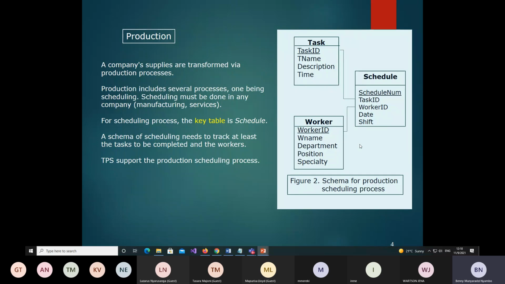So these are schedules to do different tasks. So we actually have a table for schedules, and when you allocate workers to the schedule, you see the worker ID there is a secondary key or a foreign key, isn't it? A task ID, the task of the work which we want to be done in each schedule, comes in as a foreign key there. So this is a simplified schema for the production scheduling process.